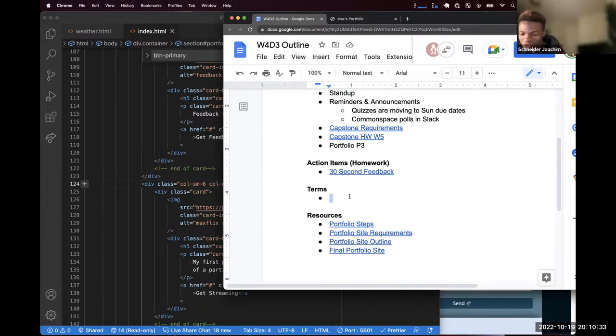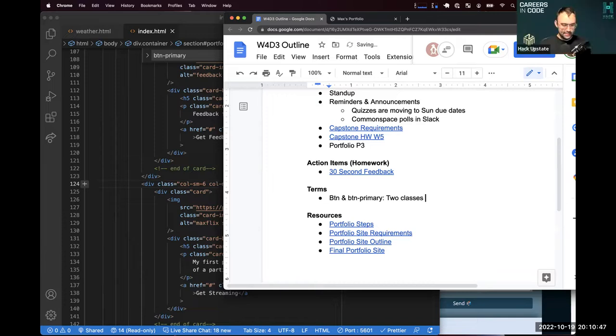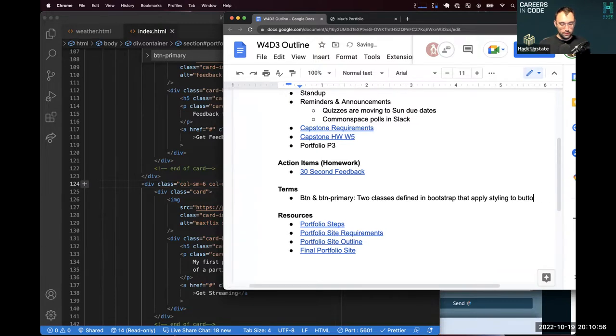Button, I guess, is a term, the button we use today. Was it BTN and all that other stuff? Two classes defined in Bootstrap that apply styling to buttons.